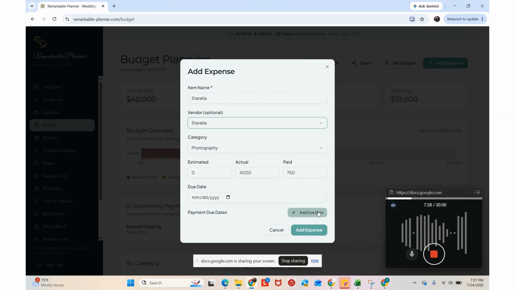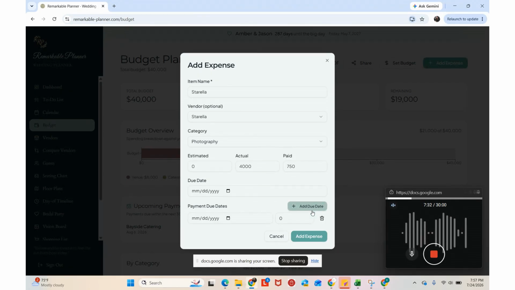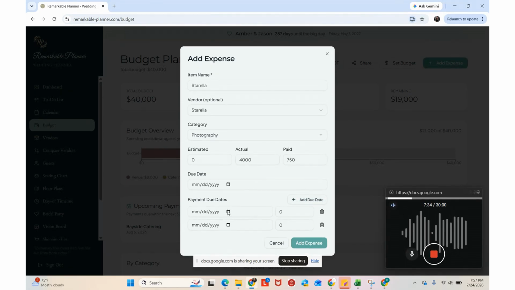You can also add multiple due dates. If you have a deposit due and then 2 other payments, you can select multiple due dates here and they will show up accordingly on the upcoming payments. Then you just click add expense and it will add it to your list.